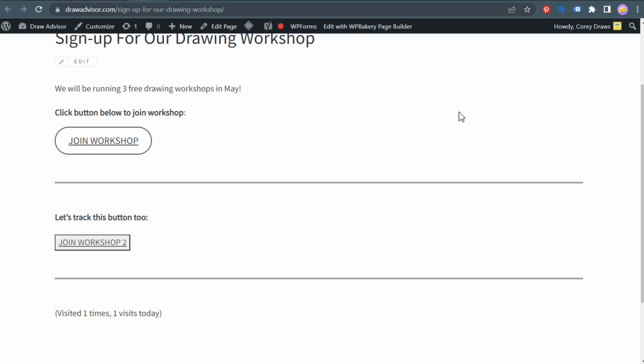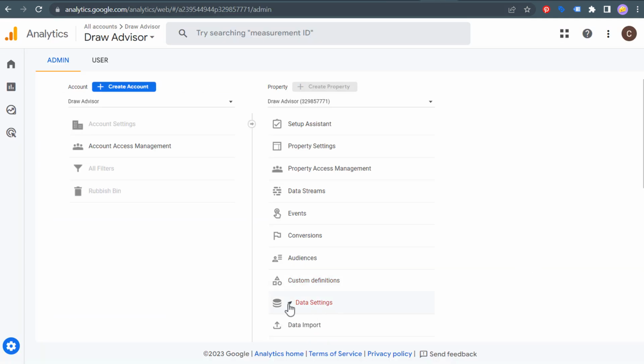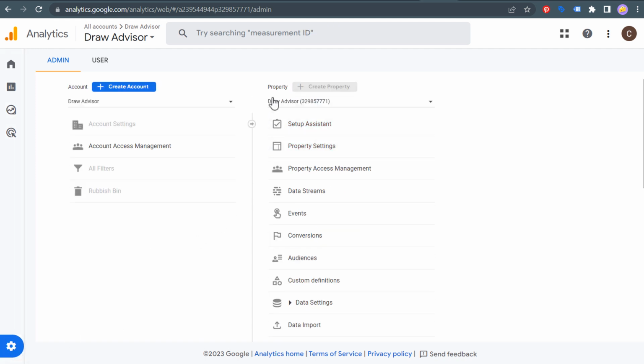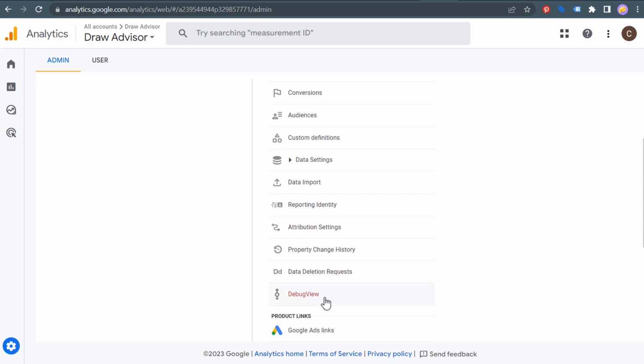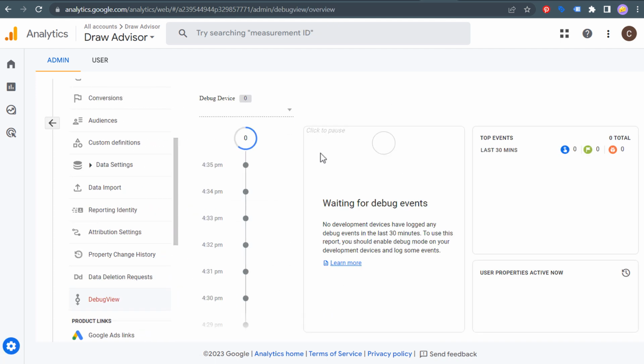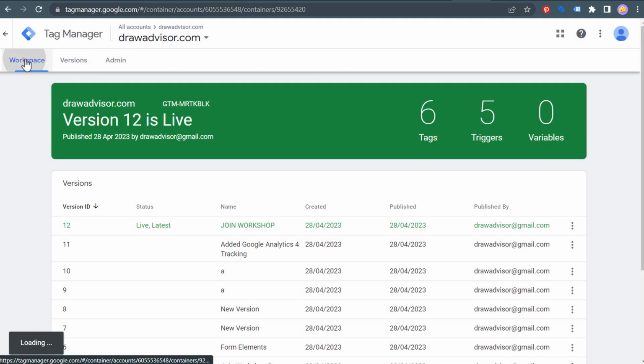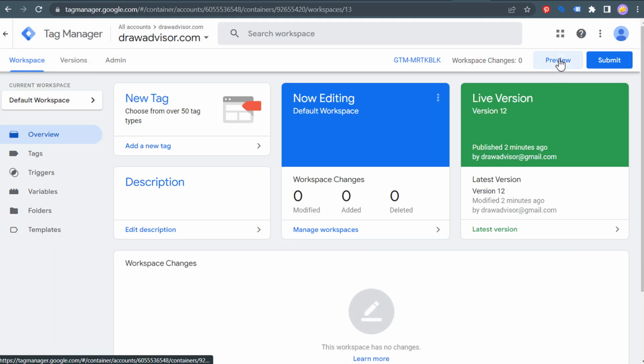now what you want to do, and this part is a little bit more complicated, but we want to make sure our events are firing properly. So we're going to be in Google Analytics here. What we're going to be doing is we're going to come over to Debug View. So when you're in the admin portion of Google Analytics 4, under Property, we're going to be going to Debug View. So when you come here, it's going to allow you to actually debug whether certain events are happening on your website. If we come over to Google Tag Manager, what we need to do is come back to our workspace. We're going to be clicking on Preview.